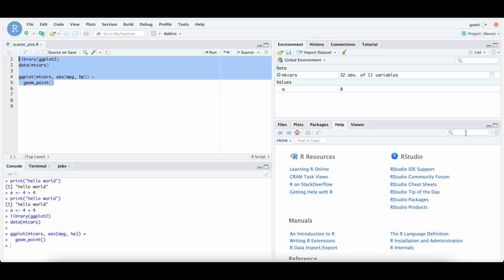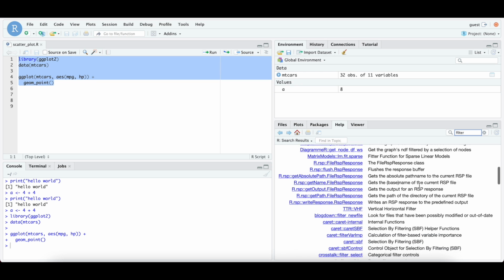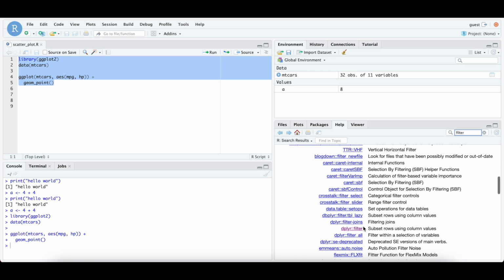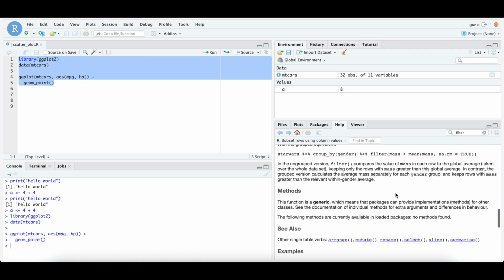Two panes over is the ever-helpful Help pane, which we can use to look up the description of a given function, for example, filter. This pulls up the documentation along with useful examples of how to use this particular function.